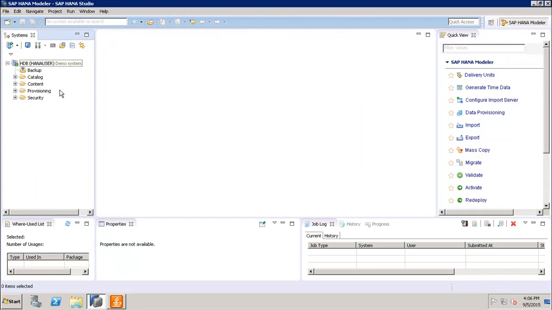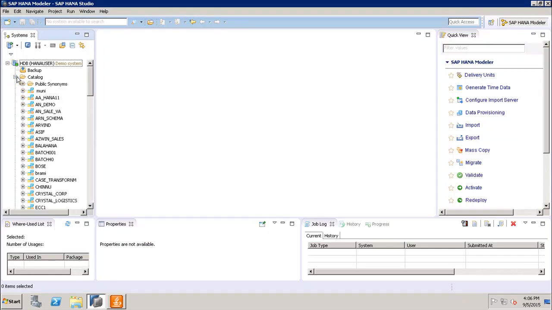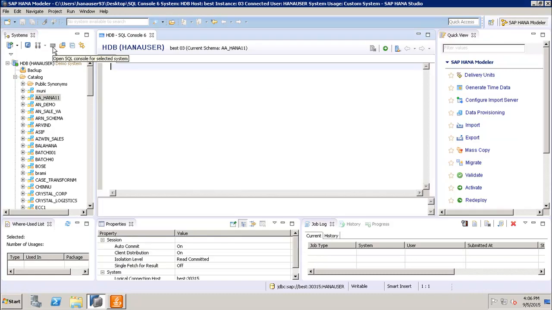Once we are connected to the SAP HANA system, under the catalog we will be able to see all the different schemas and all the database objects inside those schemas. So let's say if I have to open up the SQL editor, if I select the schema and click on this SQL editor here, it will open up the SQL console wherein we can write the query to create the table. Similarly, we can create all the different database objects like procedures, triggers, synonyms, everything inside any schema using this option.